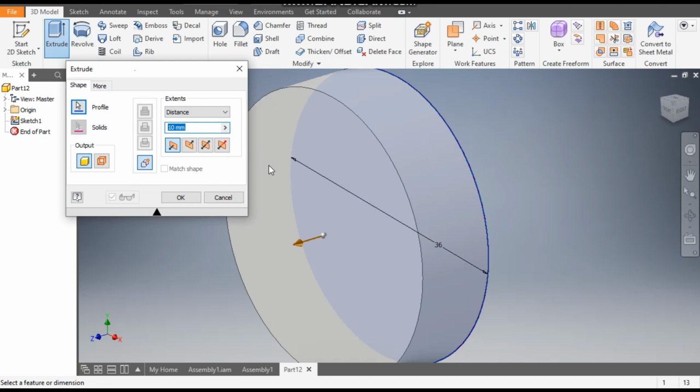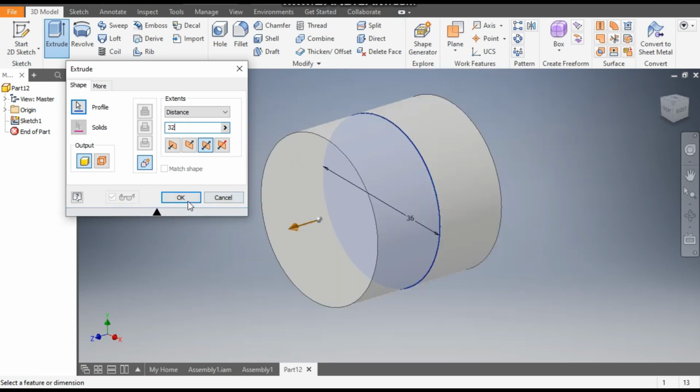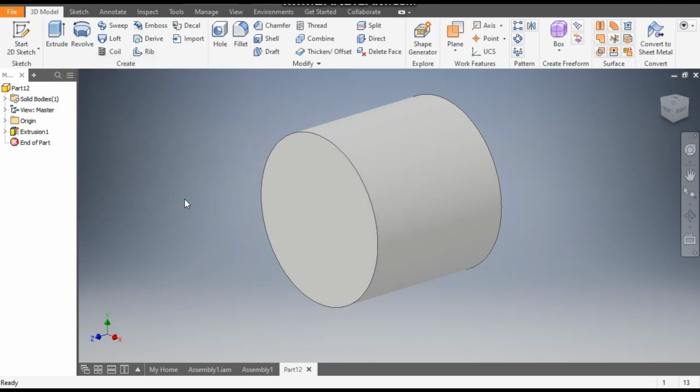Extrude it from mid plane. So select here symmetric and the distance here will be 32 mm. Okay, and press OK. Now select this front face.